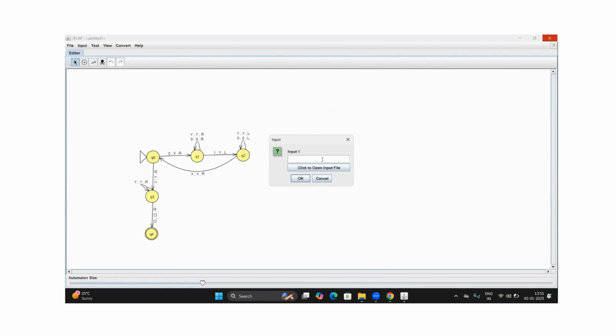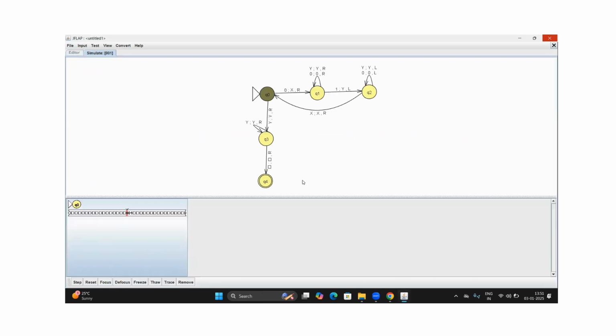Let me give 2 zeros followed by 1. So initially it is 0, which will be replaced with x. Then I am having the 0 as the input, which will be just passed, and the 1 will be replaced with y. So then we are moving back, that is to the left. So we have got the input as x, then it is a loop. So we will be just moving from q2 to q0. Then the input symbol is 0, which will be replaced with x. Then the input symbol is y, which we are just traversing to the right.